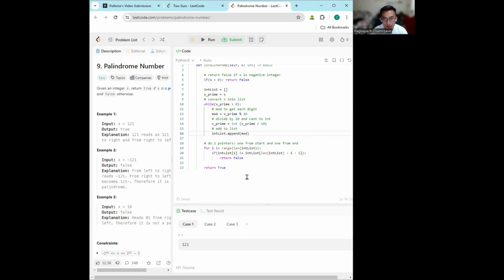and each of them is compared with each other. If they're not equal, it returns false directly. If they are equal, the start pointer has to walk through to the end of the list, and the end pointer has to walk to the front of the list. If they walk through and everything is equal, at the end it returns true. So this is my second solution for the palindrome number.